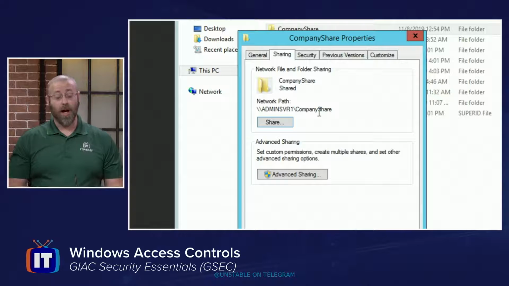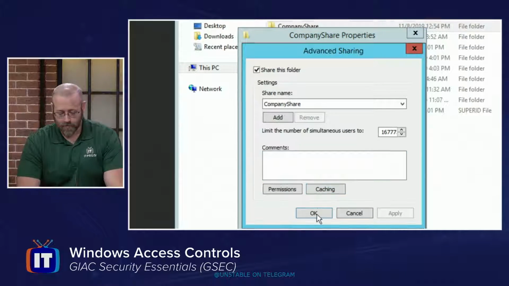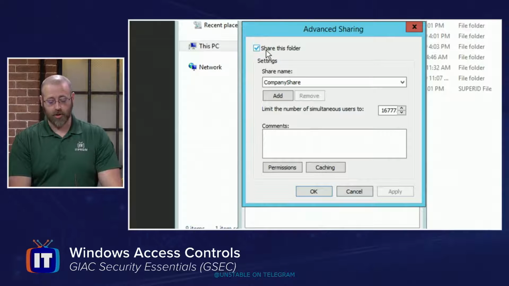And you have two options here. I will just say, just go with advanced sharing. You can use the other sharing if you need some quick and fast sharing happening, but most of the time, you just want to click that advanced sharing option. And you can see the option to share this folder has been checked, so it is being shared.